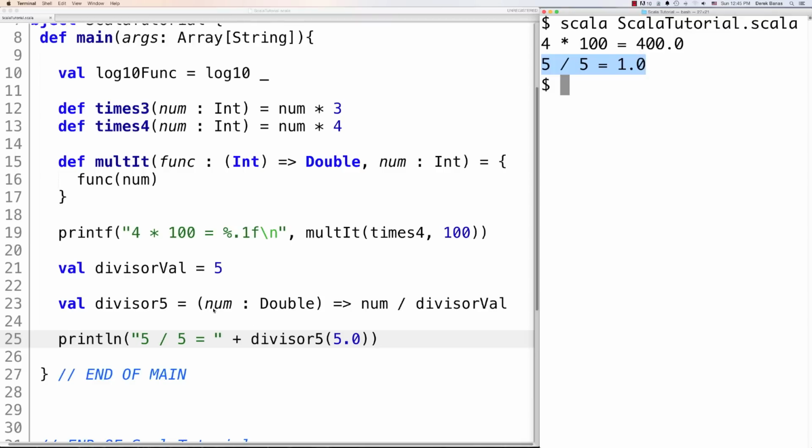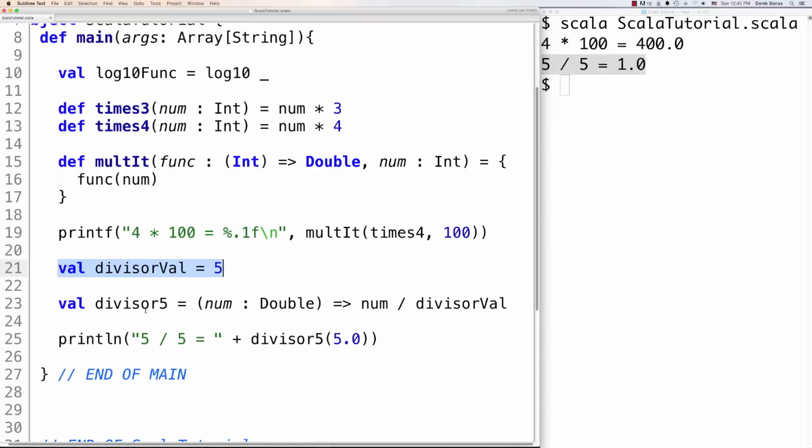Okay, so there's an example of a closure. Pretty simple, just basically this is going to depend on a value that is stored outside of it. And there's an example of how we can use that.